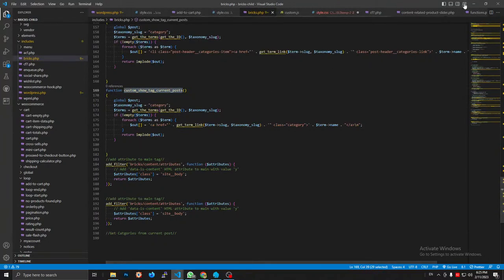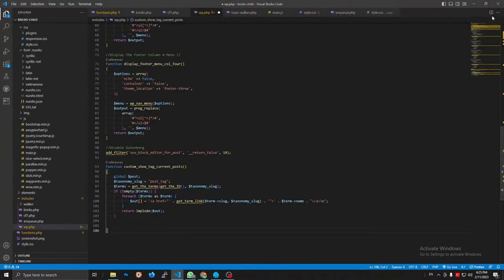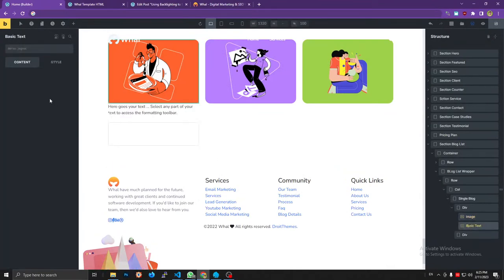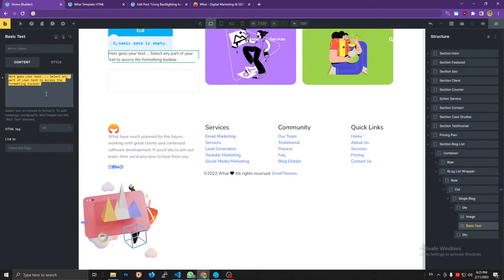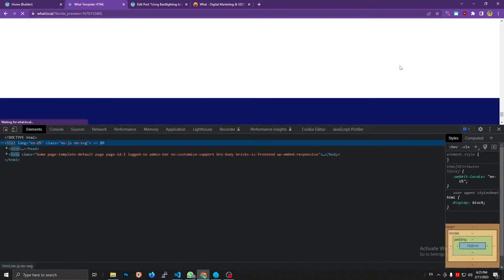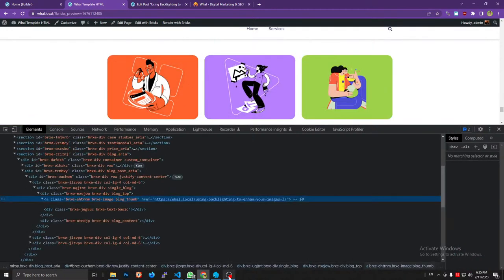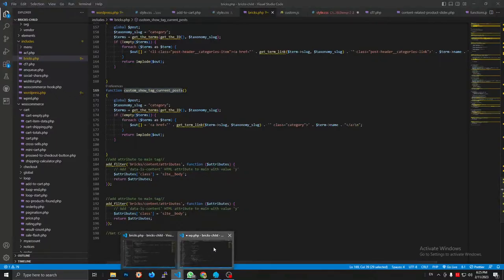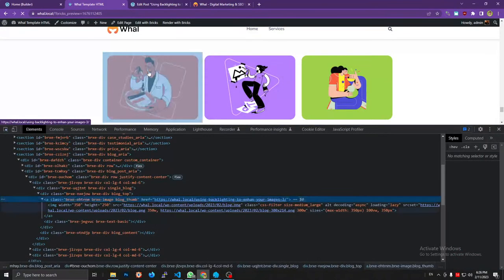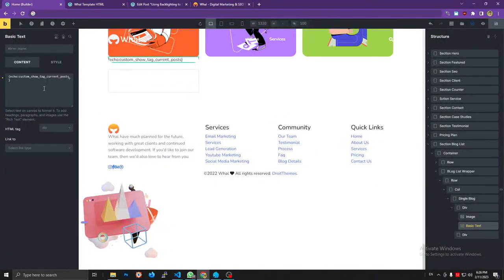And then let's put the function inside the basic text. So this image, add a basic text, and put the function name into the basic text, and let's see. Okay. No, nothing shows up. Oh yeah, I forgot, I did not save the file. Okay. Let's see. Nah, why? Echo custom show tag current post.